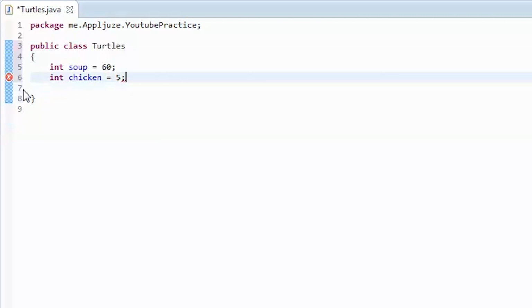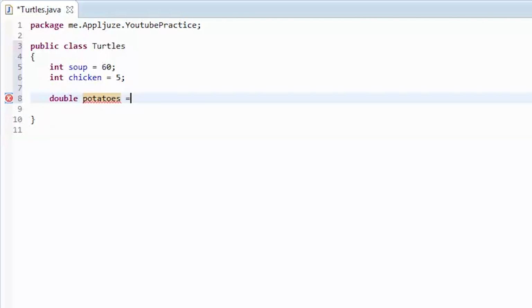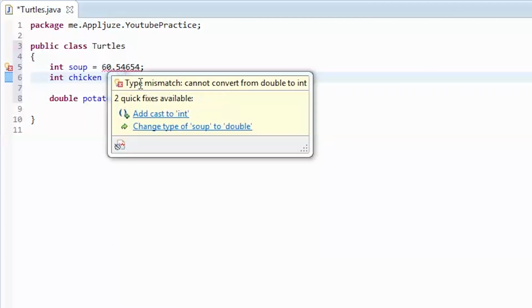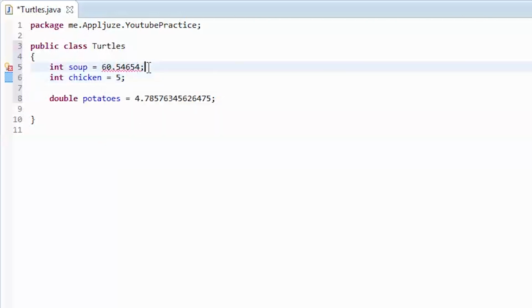There's also, let's say we had a double, potatoes. I must be hungry because these are all food names. Potatoes, and it's 4 point that. Now if you notice, if I went to an int and I tried to add a decimal to it, it's going to give me an error. It's going to say you can't convert from a double to an integer. So you've got to keep it all in line.